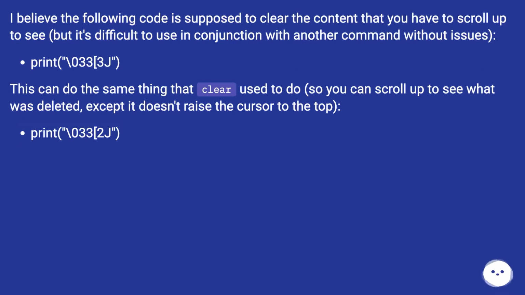I believe the following code is supposed to clear the content that you have to scroll up to see, but it's difficult to use in conjunction with another command without issues. print("\033[3J"). This can do the same thing that clear used to do, so you can scroll up to see what was deleted, except it doesn't raise the cursor to the top. print("\033[2J").